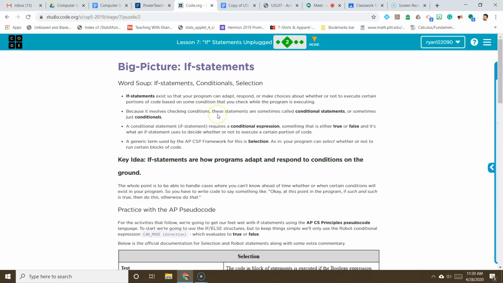Because it involves checking conditions, these statements are sometimes called conditional statements or sometimes just conditionals. An if statement requires a conditional expression, something that's either true or false, and it's what an if statement uses to decide whether or not to execute a certain portion of code. A generic term used by the AP-CSP framework for this is selection. You're not going to have to worry about that. So an if statement is a way for the program to decide whether or not to execute a portion of code, and this is used in most programs probably.